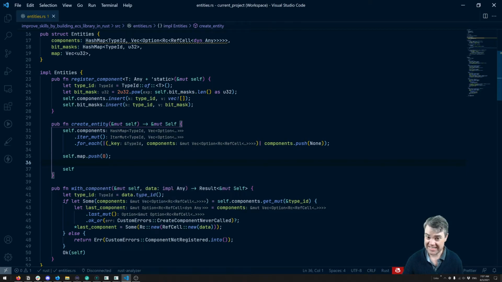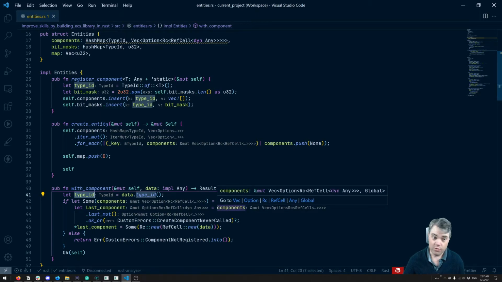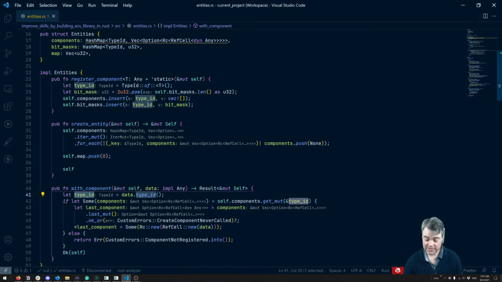So if we know that this is the last thing that we're doing, then what I'm going to do is, with component, we have our type ID here. If we can get the components based upon the type ID, we should also be guaranteed to be able to get the bit mask from this too.